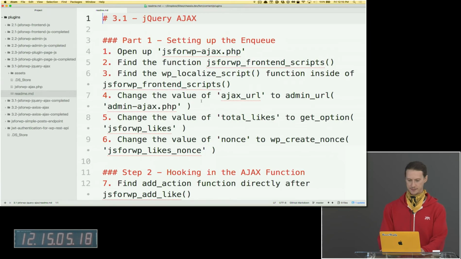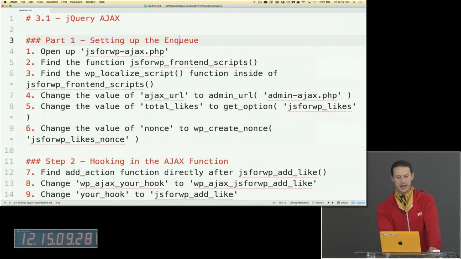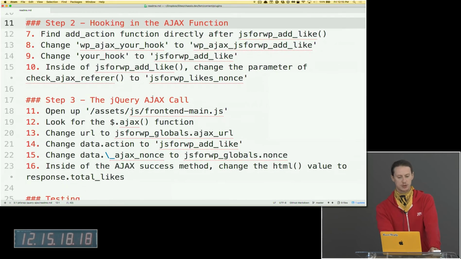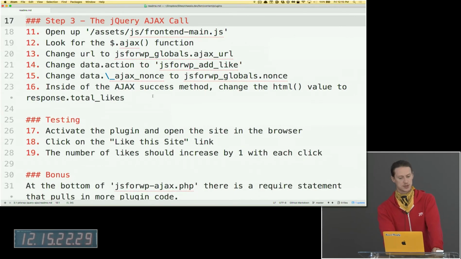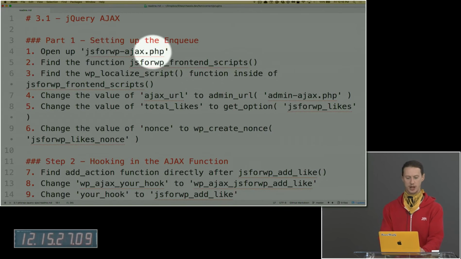So in our README, there's a few steps here, right? We've got to set up the enqueue to pass in all the data. We've got to hook in our Ajax function. We've got to make the actual Ajax call in our JavaScript, and then we've got to test out that it works. Okay? So let's start up by going into our main plugin file.